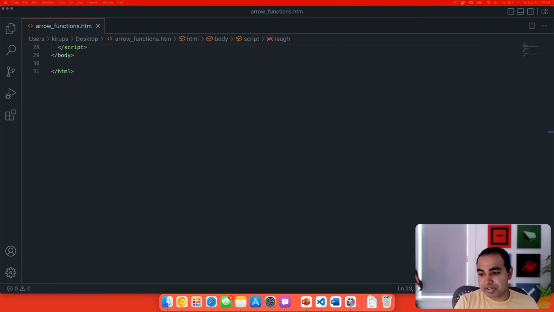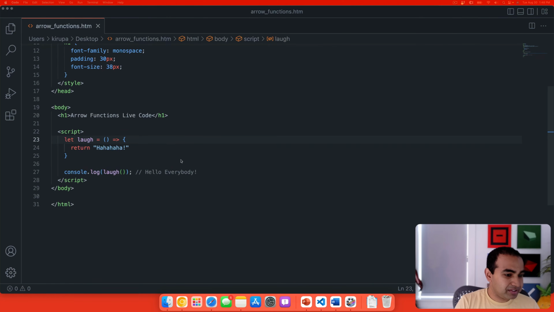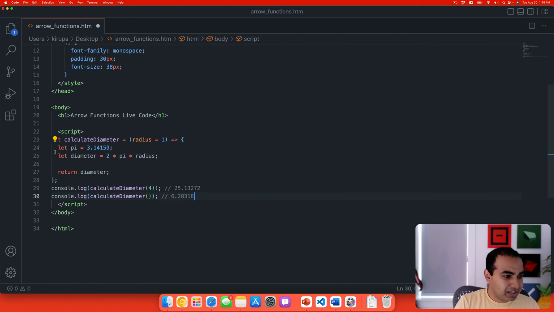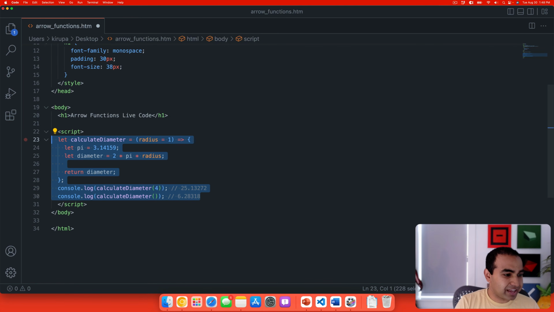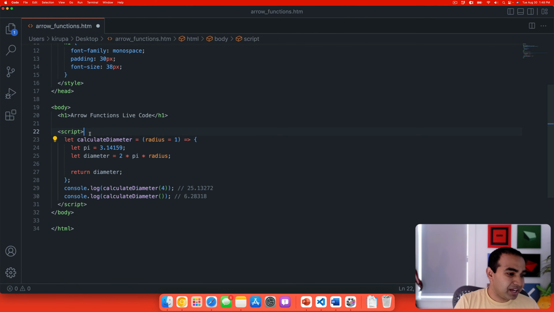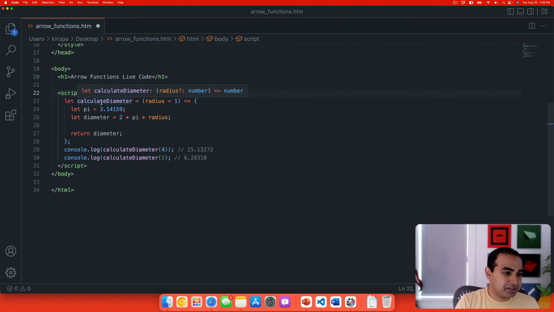So let's look at one more example. I'm going to copy and paste this in here just to save you some time. In this example, I'm going to have a function that allows us to calculate the diameter of pi. Notice here that the function is called calculate diameter. It is set to an arrow function. Notice what I have defined as the argument variable.